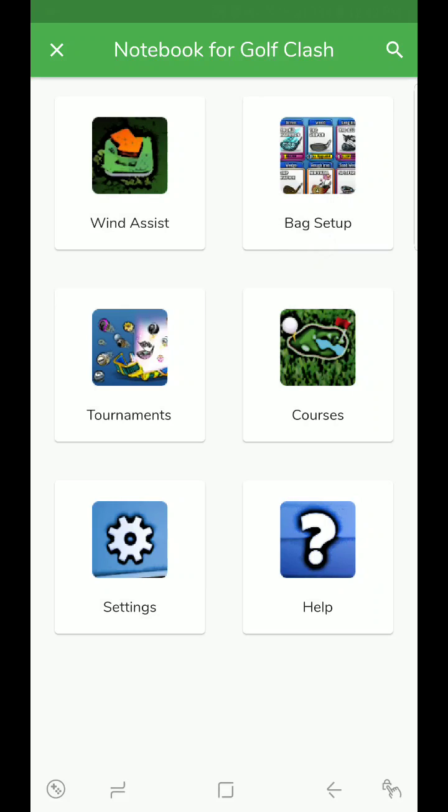All right, hello everyone. I had an important announcement to make about the upcoming Golf Clash Notebook application that a lot of you need to be aware of and know exactly what's happening. There are some changes coming into place. It's not going to just affect Golf Clash Notebook. It's going to affect pretty much any application that is Golf Clash related. Well, more specifically, anything that involves an overlay.